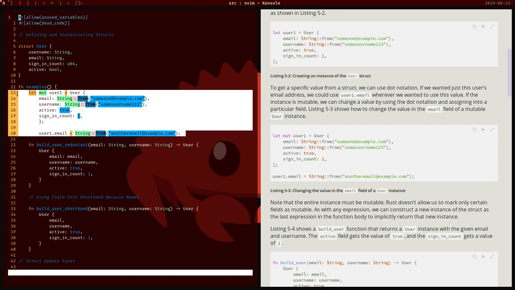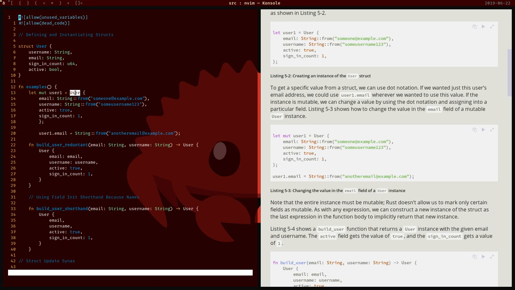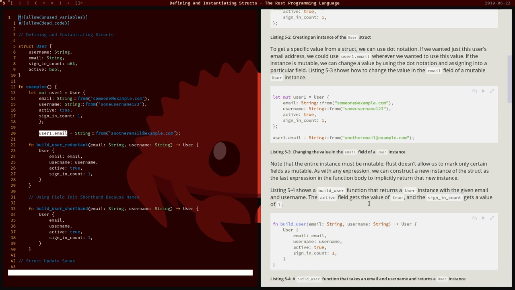So we have let mut user1 equal an instance of a User type with email, username, and the rest. And then below that, user1.email equals String::from another email at example.com. Note that the entire instance must be mutable. Rust doesn't allow us to mark only certain fields as mutable.